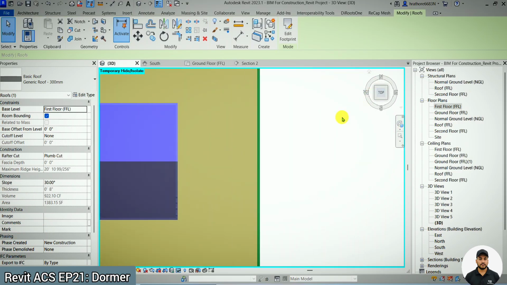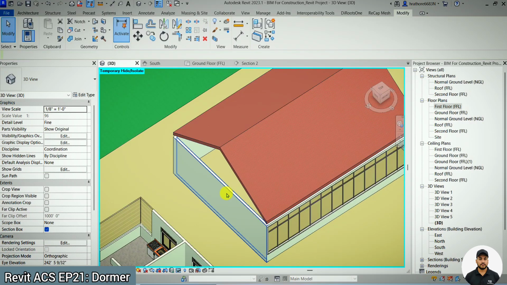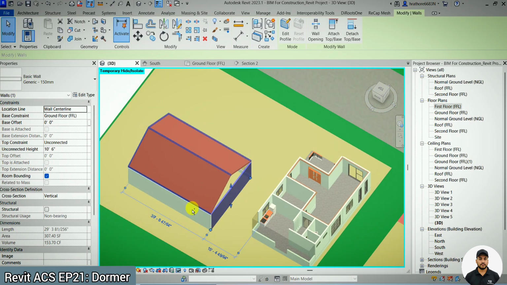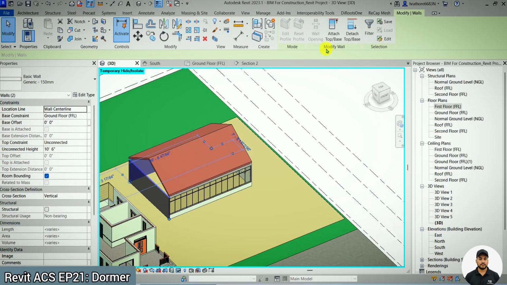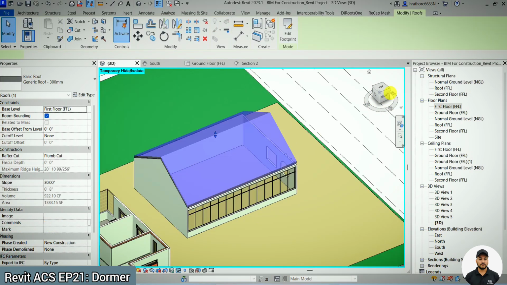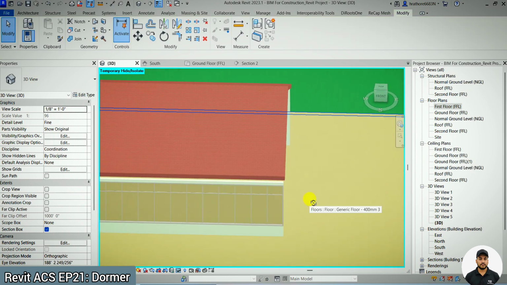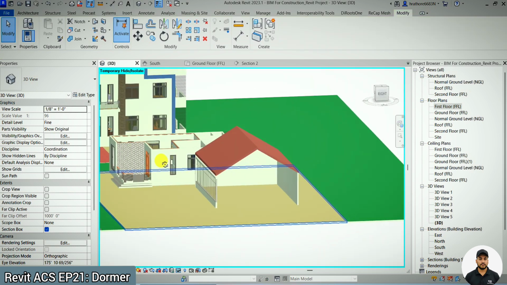Let's say we have these four walls and a roof here. Let me attach those walls up to the roof. Attach top base, I'm selecting the roof and it will be attached. Now I'm deleting a wall so we can see the dormer section view from here, which will be better for understanding the concept of dormer.